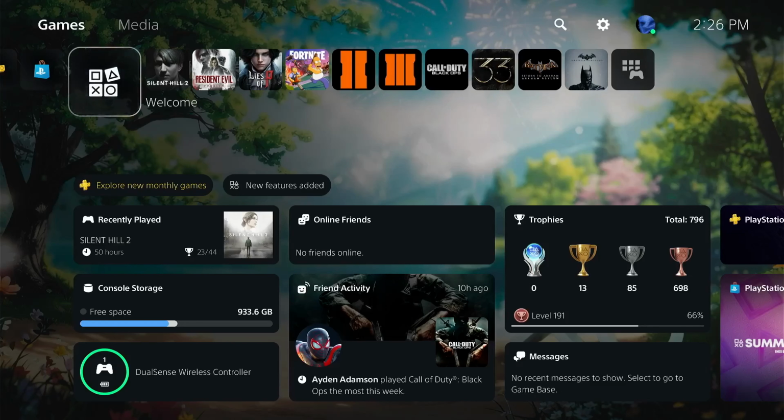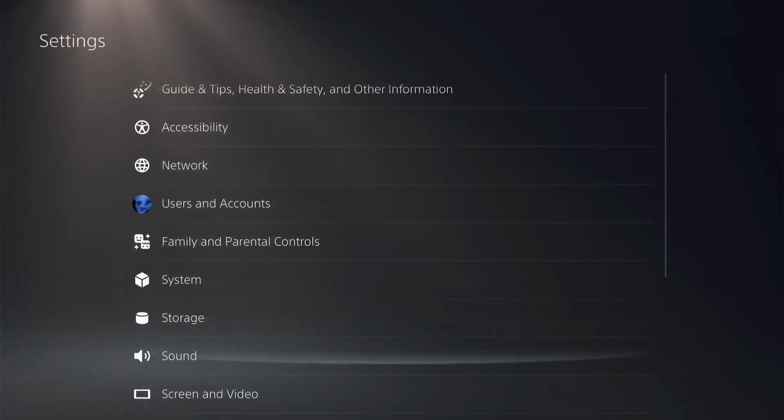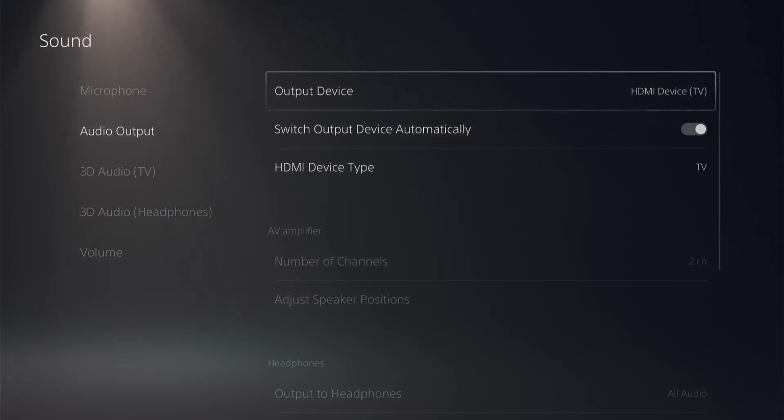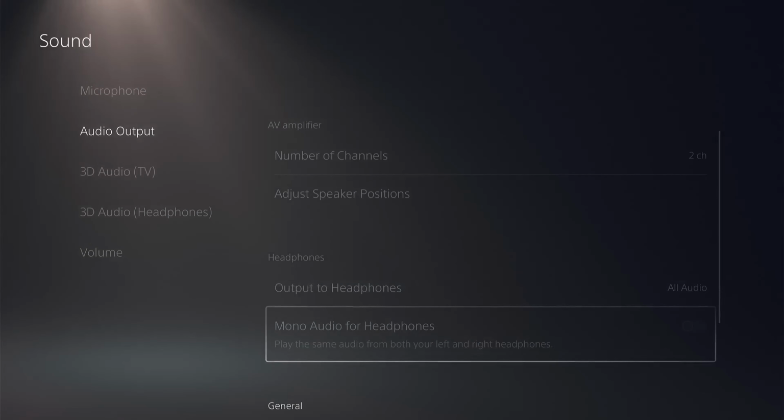From the PS5 home screen, go ahead and open Settings, then go down to where it says Sound right over here, and then select Audio Output. Scroll down to Headphones over here, and turn on the option that says Mono Audio for Headphones. Once enabled, the same audio will play through both left and right headphone channels.